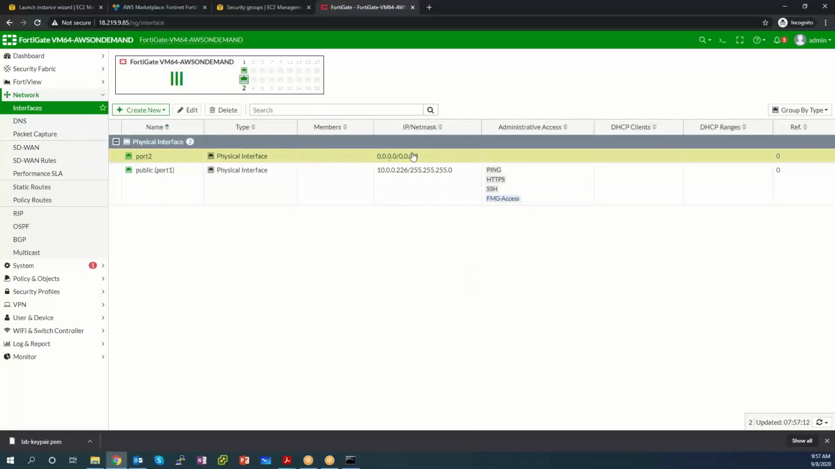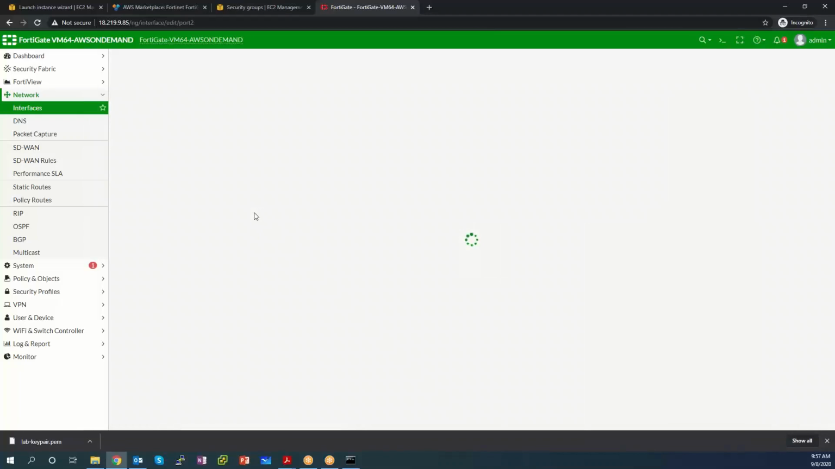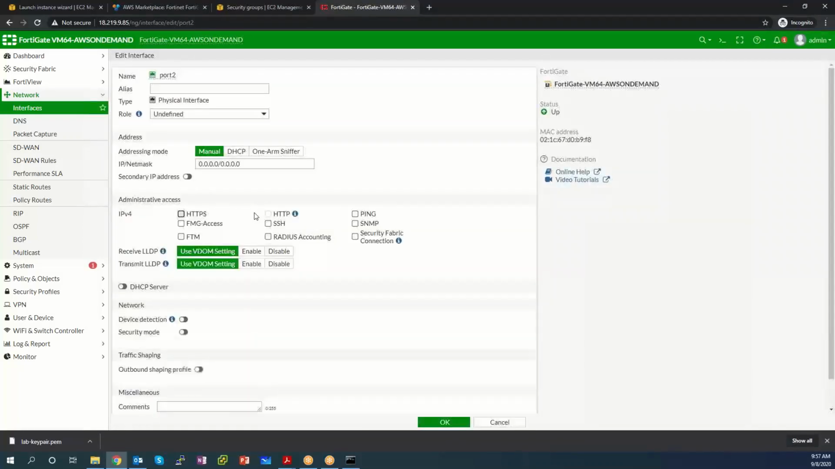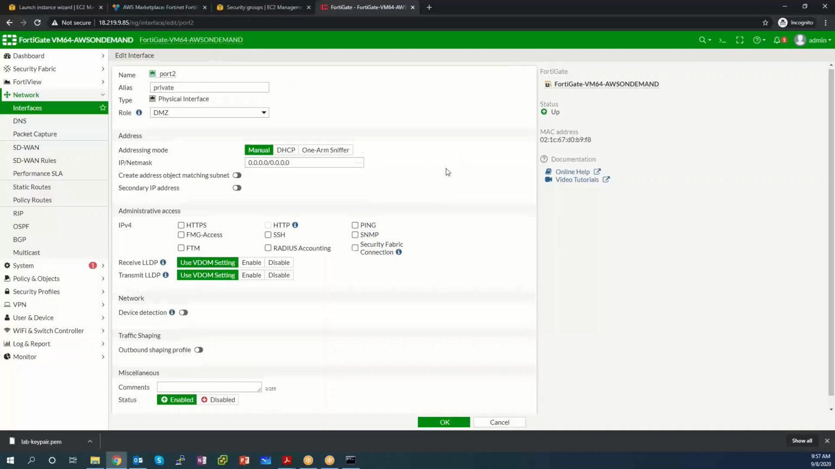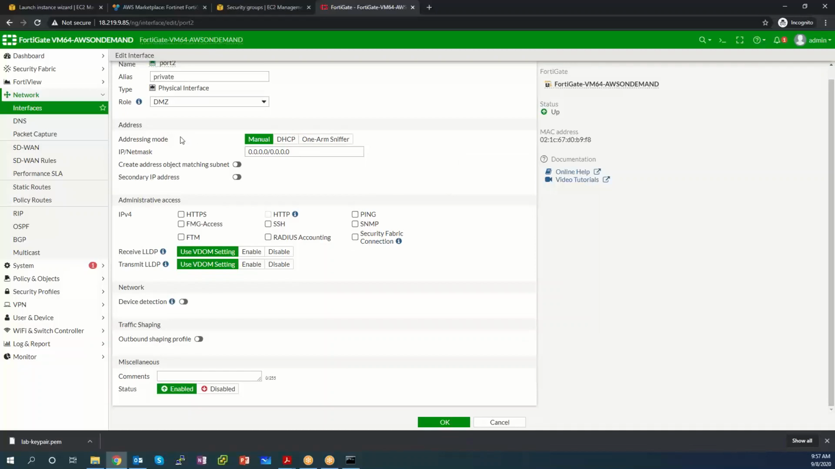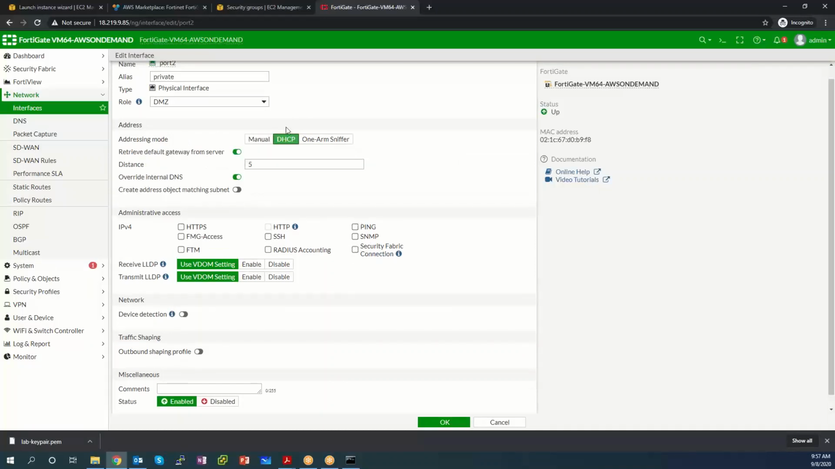Port number 2 doesn't have an IP address. Let's go edit it. First, for a role, I'm just going to go ahead and set it to DMZ, just for grins. I'm going to set an alias of private. And let's go down to address mode, DHCP. So I'm going to set this to DHCP so that it learns its IP address.